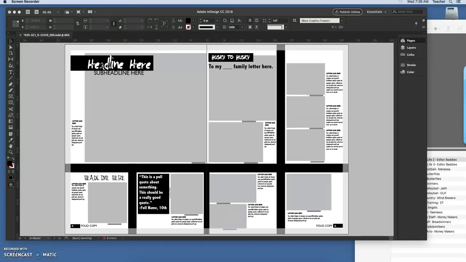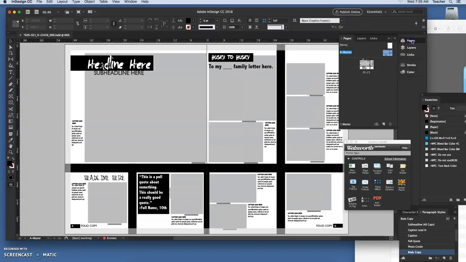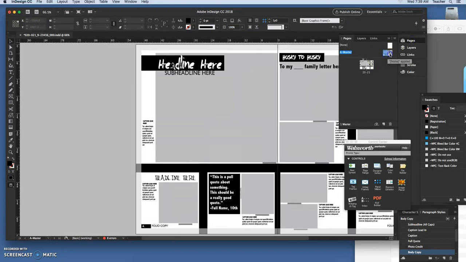Once you've selected your layout template and what mods you're going to use, now you're ready to start placing photos. So this video is going to show you how to place photos.